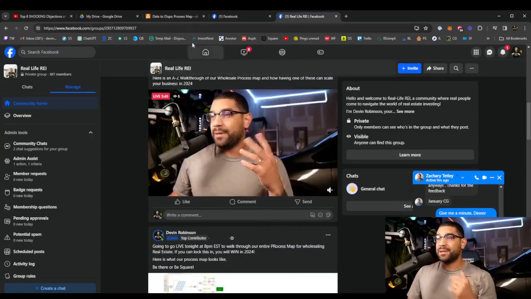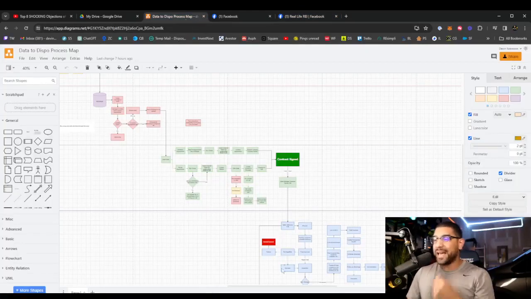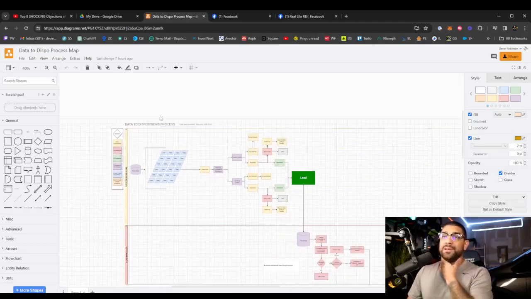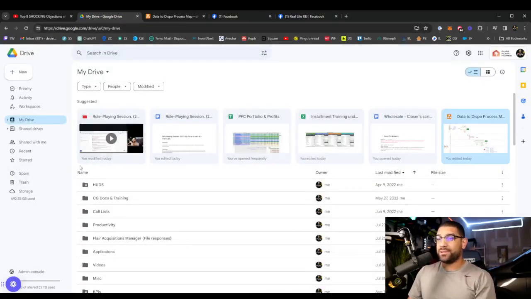Let me check to see if anybody's commented. No comments. All right, fantastic. And so let's go ahead and dive in. I'll show you guys exactly what this looks like for us. And for you all, I made this inside of Google Diagrams. So if you go to the Google Drive and I click on, so here's my process maps.